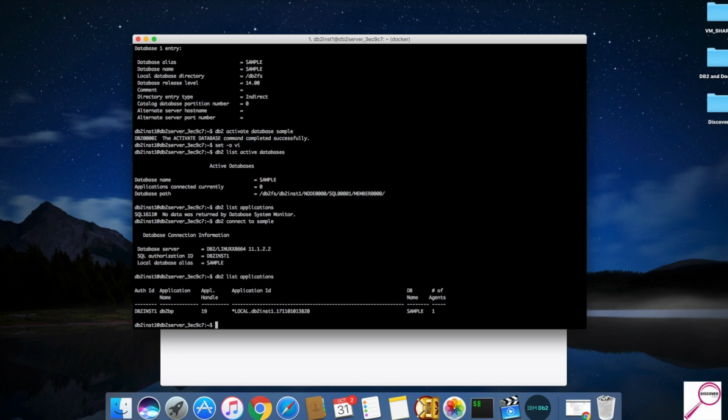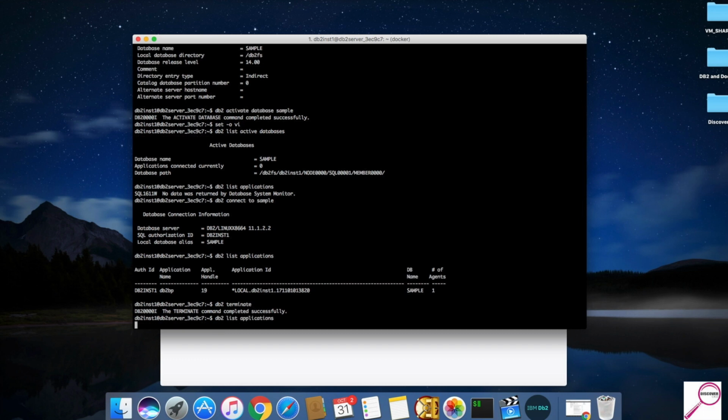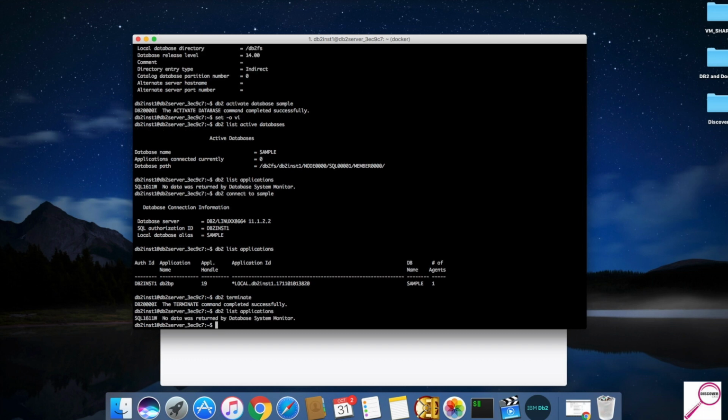Now, I don't want this anymore. I want to disconnect from the database. I'm not going to execute any more commands. You're going to issue a db2 terminate. We are no longer connected. List applications shows nothing's there.